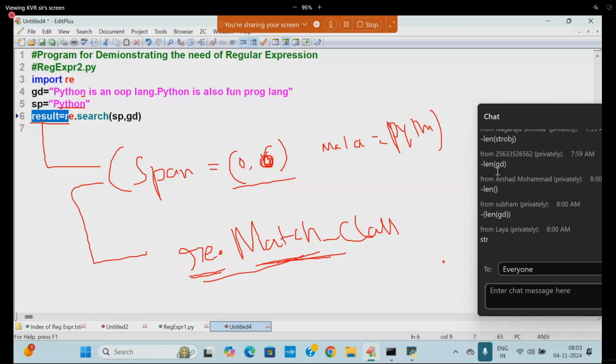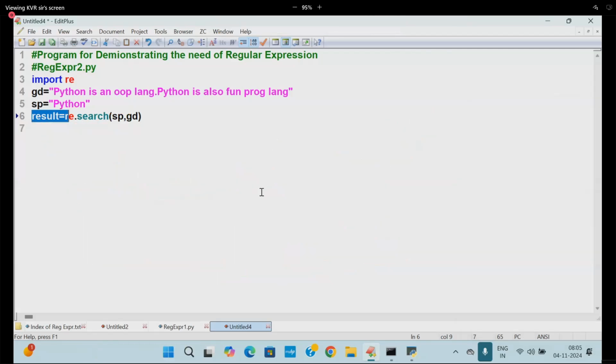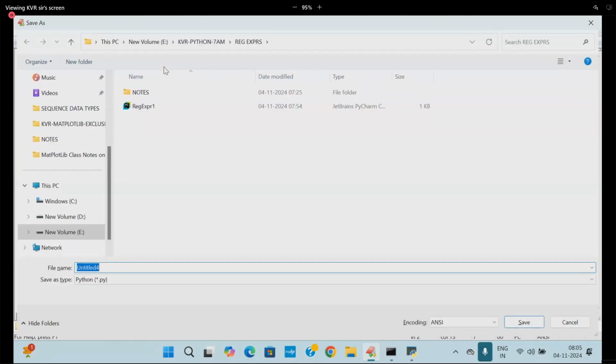So what is the use of the search function? It is used for searching the first occurrence of the specified data in the given data. If it is present, it returns a match object which contains the span of that data. First occurrence only it will give you. For example, I will print the result and its type also. Important. Let us execute this now.